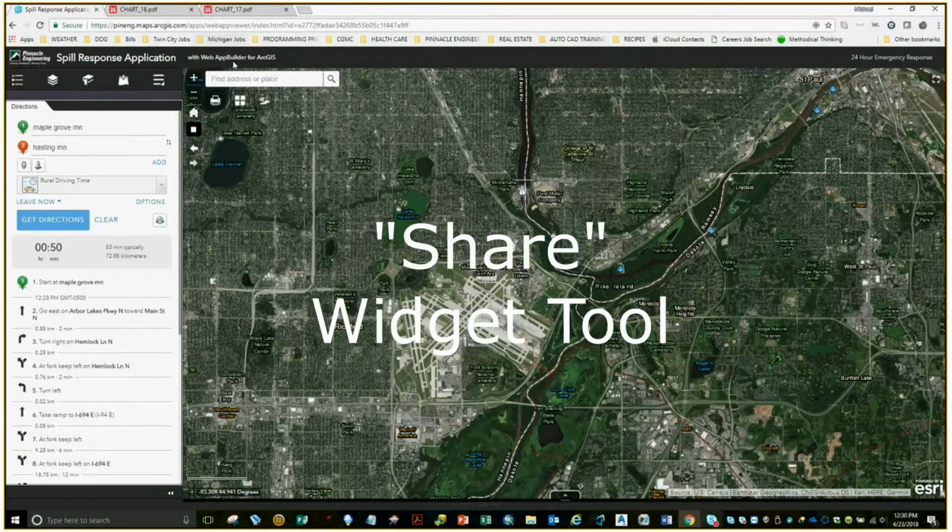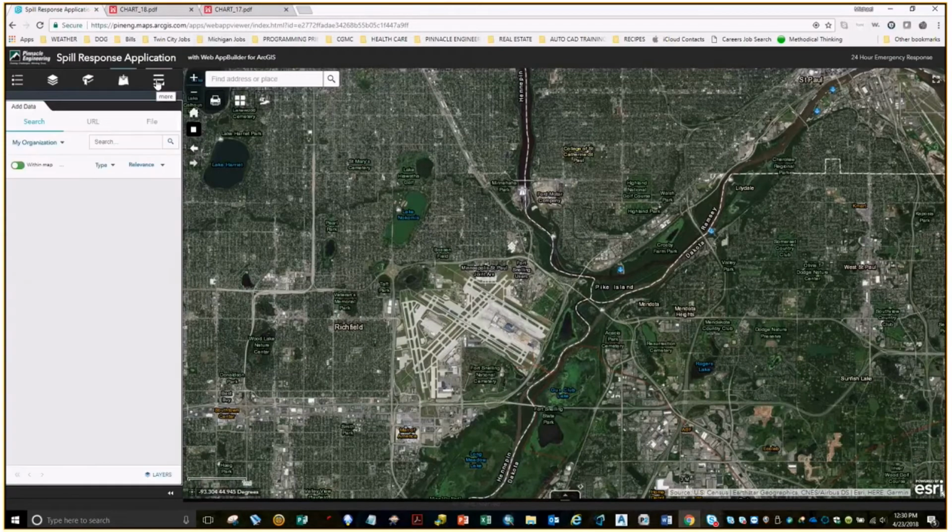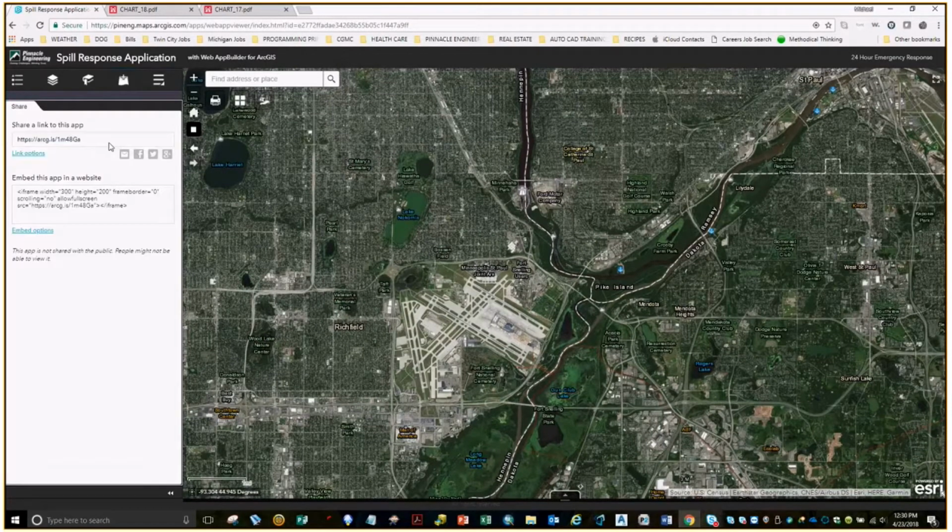Just a few other widgets I'll run through here. Let's say we're working with some other contractors, our subcontractors, and we want to get them on board with this. We can share this link right in the application. You can email it, you can social media it, you can embed it in your website. It is username and password protected, so I've put this hyperlink and username and password onto the invite, so if you guys want to explore it a little bit more.